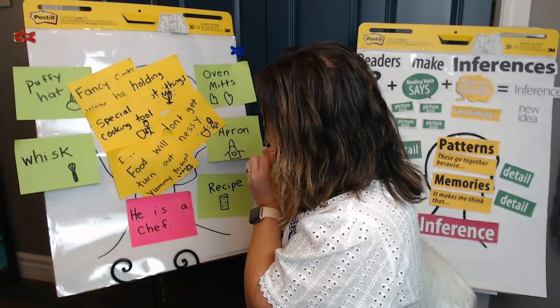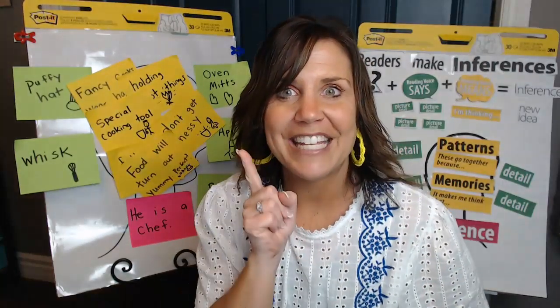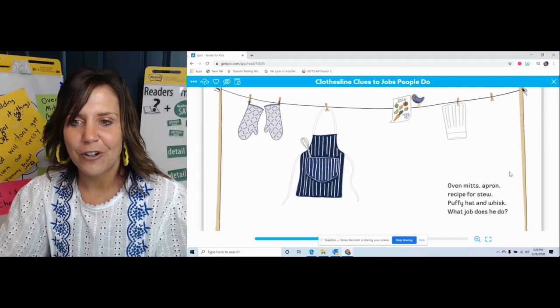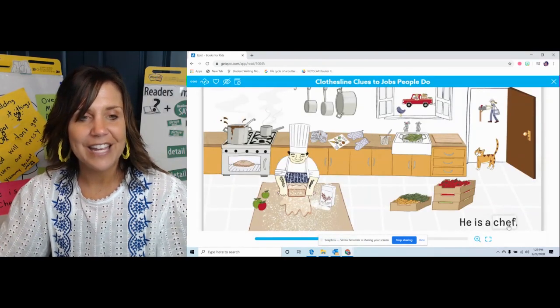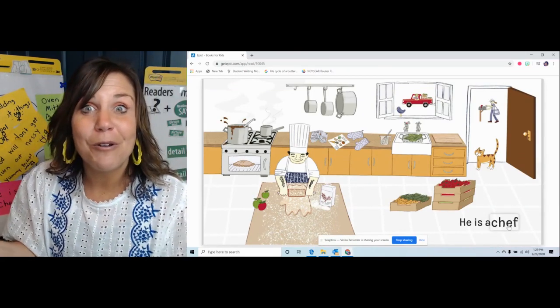After I start to put some of these things together, they're using cooking tools, and they don't want to get messy, and they want the food to turn out perfectly. I bet you he is a chef. Let's check. And so if you click on it and turn the page, he is a chef. I was right. And that's what good readers do.